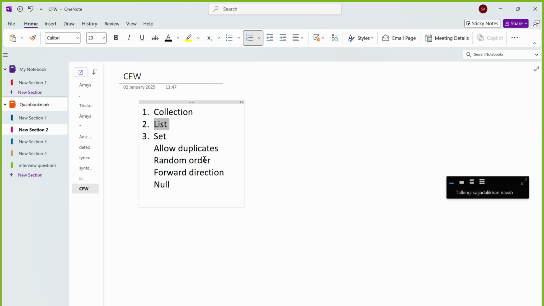When compared to the list, the list allows duplicates. List will be adding the data at the beginning, middle, and at the end. List will be retrieving the data in forward and backward direction. But when it comes to the set, it will not allow duplicates. It will be displaying the data in random order, and it will be retrieving the data in forward direction. You will be adding the data at the back only, and it will take a single null value.